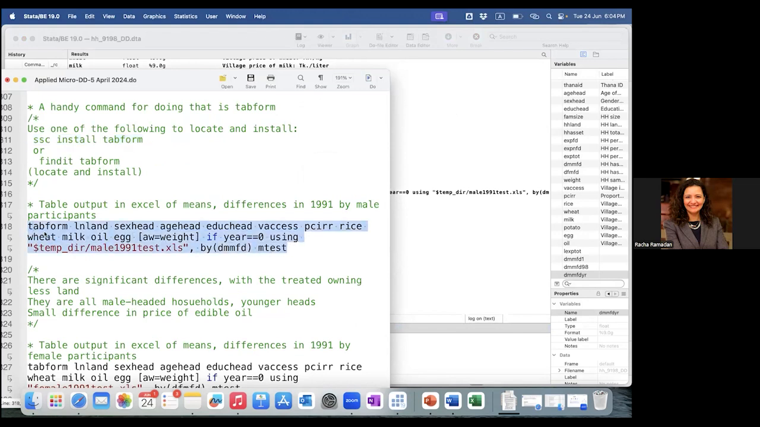So for the command, you write tab form, and all the variables of interest you want to include or compare. Here I am adding the sampling weight to make sure that my results are at the Bangladesh level, at the country level, not only at my sample. I want to focus on year 0, the year of 91, 92. I want to save the results into an Excel file, so I add it and I give it a name. I want to differentiate between the households who benefit from the credit and the households who did not benefit from the credit, and I want to test the significance between both.